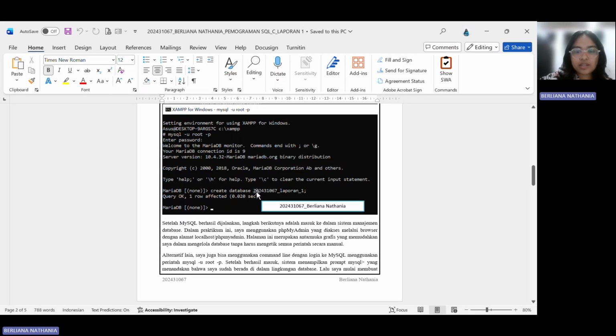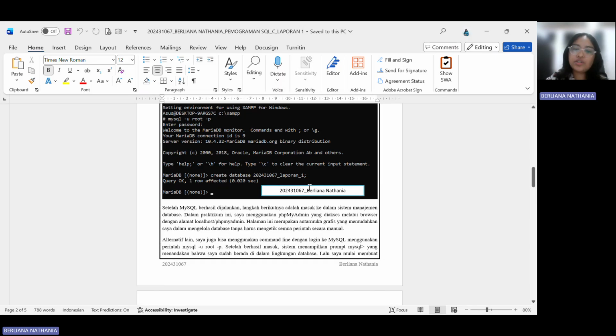So create database 2024-31067_laporan_1. This query is used to create a new database. Basically, this is like creating a container to store all the data. After running this, the output shows Query OK, which means the database is successfully created. So you can see this is the Query OK, 1 row affected.